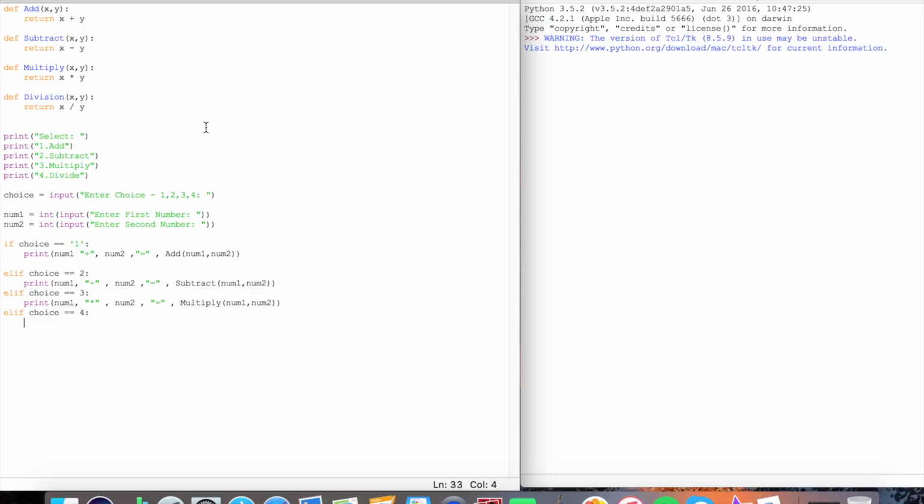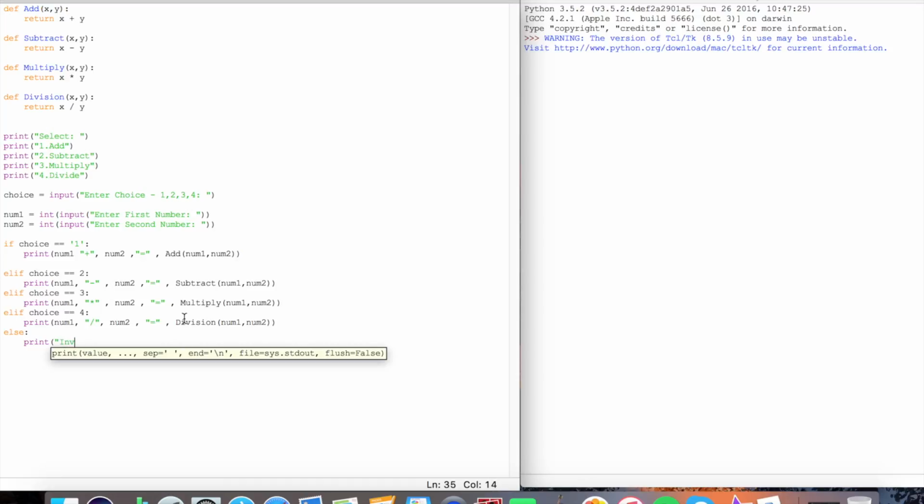And then the last choice that you can get is division, of course, so print num1, division sign on Python is like that, equals, and then the division subroutine num1 num2, and then else. So if it didn't enter a choice at all, so if it didn't enter any values from 1, 2, 3, 4, then it will print invalid choice. And what we have to do here is just change this quickly.